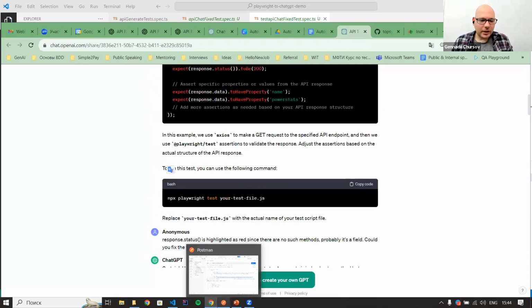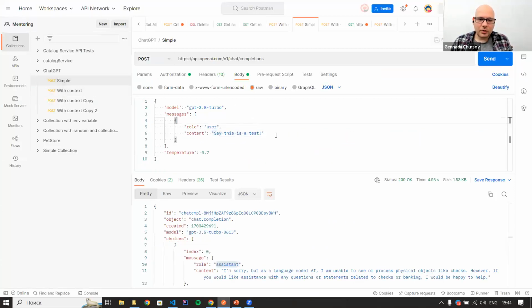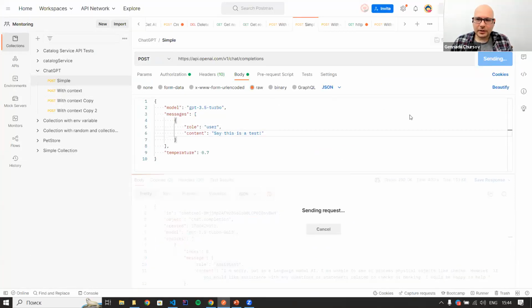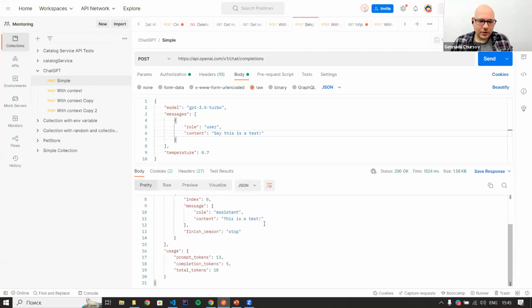How we're going to do that. So now let's go back to our API, because we can just send our request here, and it actually will work. So if I send it, after some time it will return a result.